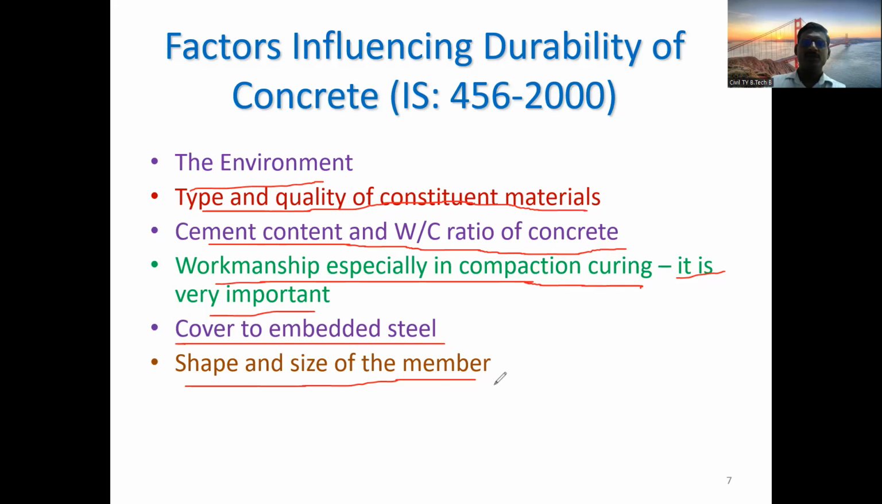And shape and size of the member. So whatever member you are concreting, the size and shape of that concrete member is also very important, because it depends on the size of your concrete member, whatever place there is, the compaction method matters for this particular member. So size and shape also influence the durability of the concrete.